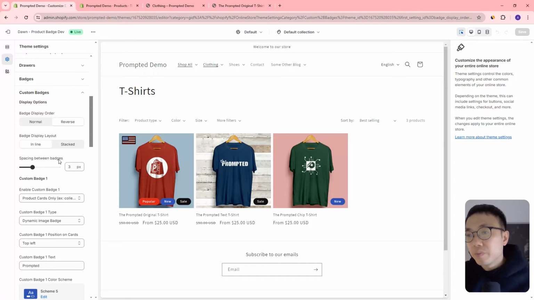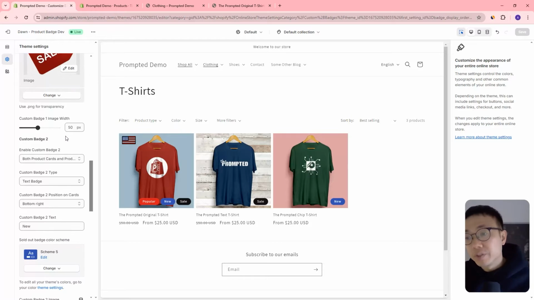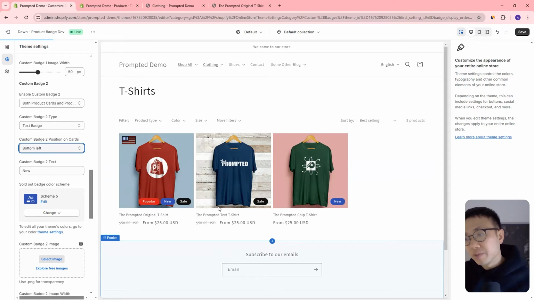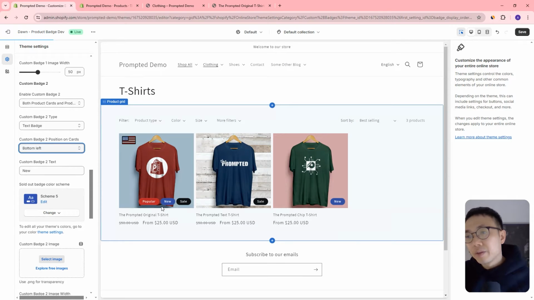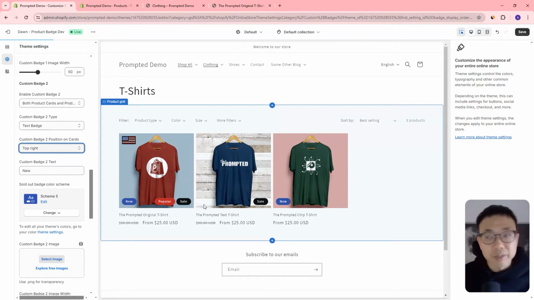Okay, we can change a position, right? So right now it's top left. You can change it to top right. And the other badges can be shifted as well. So right now they're all bottom right with the sale, but you can split it, right? So you can make this on the bottom left instead. And now the new is on the left side. You can place it at top right. So they're all independent, right?